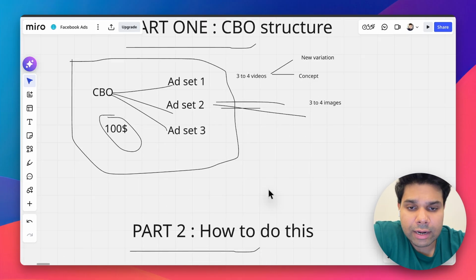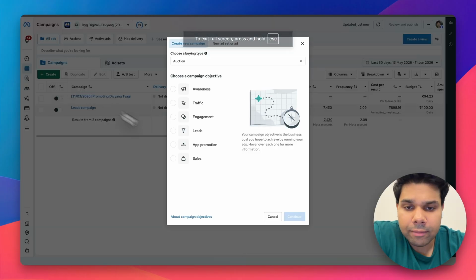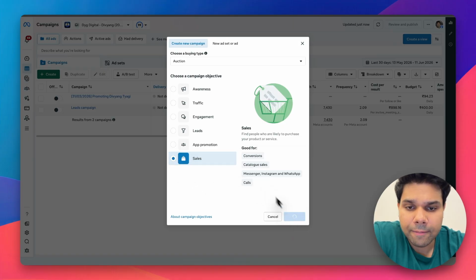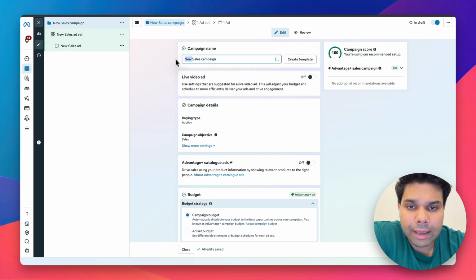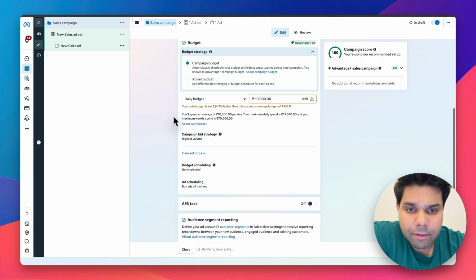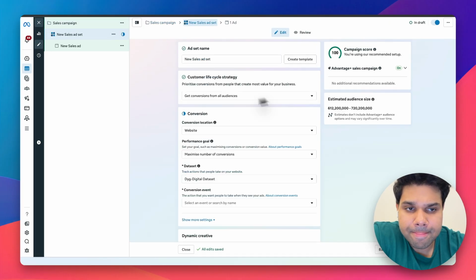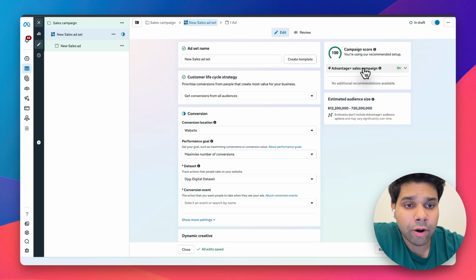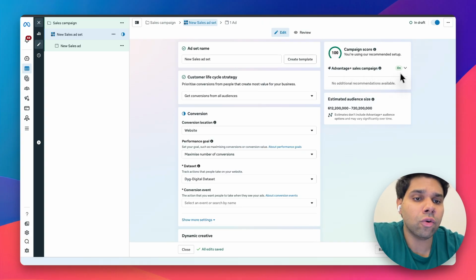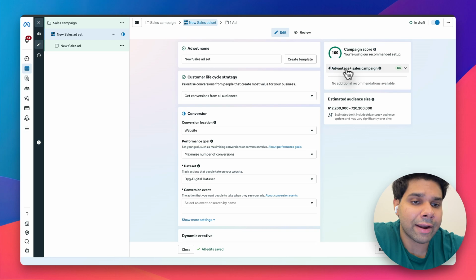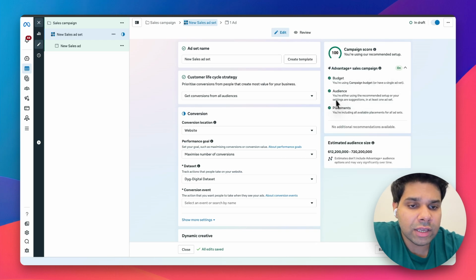And how to do this? Let me show you how to do this. Hit the create button, right click the sales objective, sales campaign, 10,000 rupees. Nothing over here. This thing needs to be turned on. You should always remember, if you want to be in an Andromeda friendly environment, this needs to be always on. Advantage plus sales campaign on. If any of these things are off, it will be off.